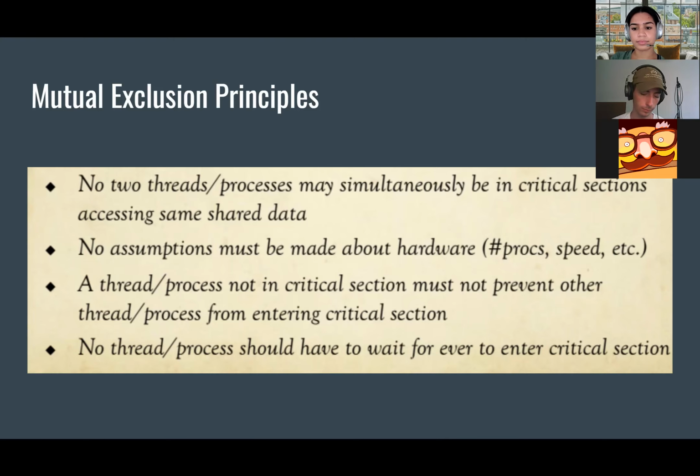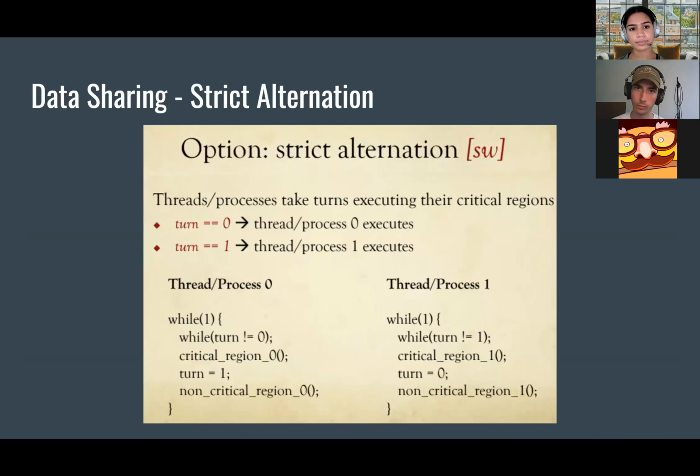Our first way of achieving mutual exclusion is called strict alternation. In strict alternation, the threads take turns executing whatever is in the critical region. The problem with strict alternation, though, is busy waiting, because you have one thread waiting for the other thread to take its turn. Even if that other thread doesn't want to take its turn yet, the other thread still has to wait until the turn is taken.